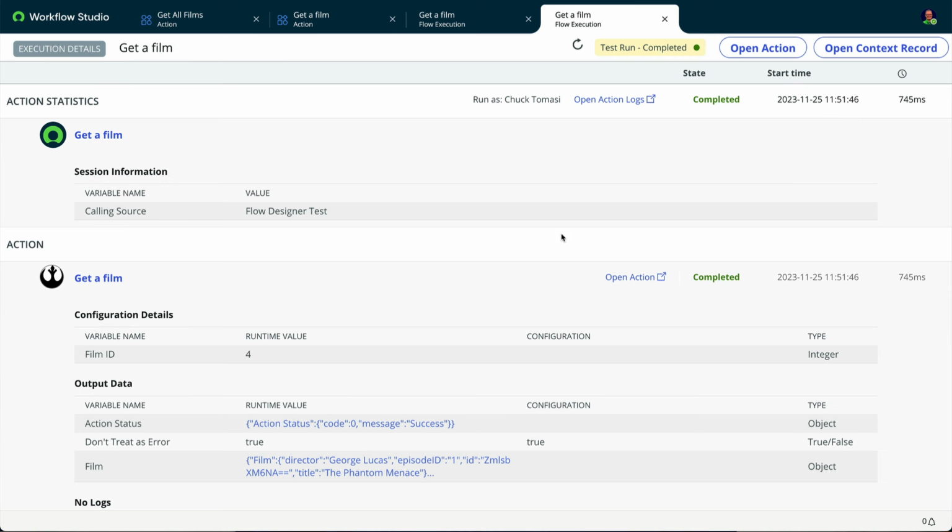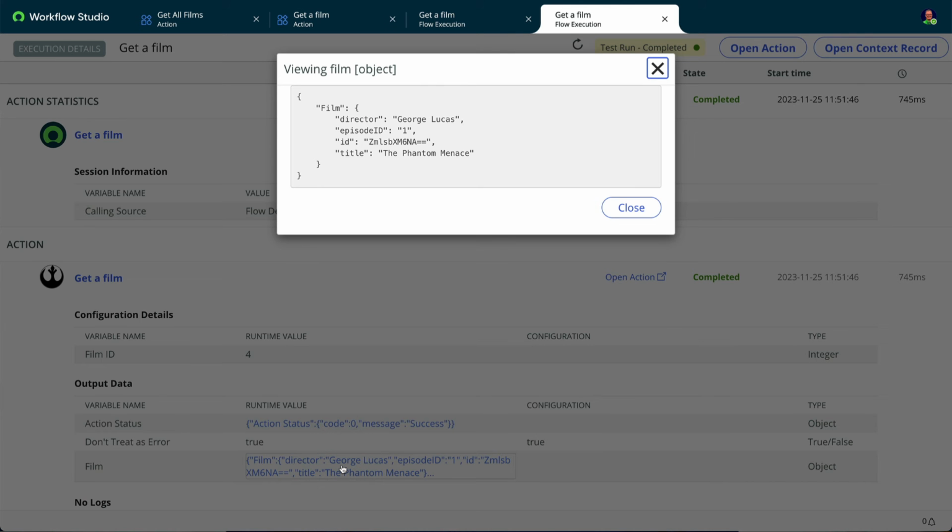and we see in the execution details, the action output is the film detail we requested. All that's left to do is publish these two actions and make them ready for use by others in Flow Designer.